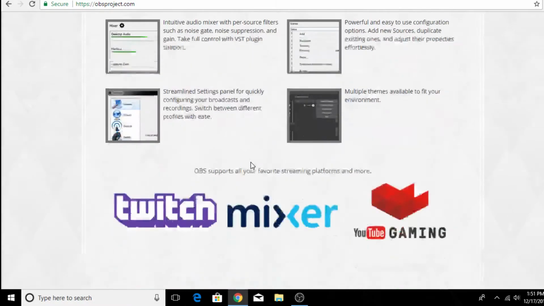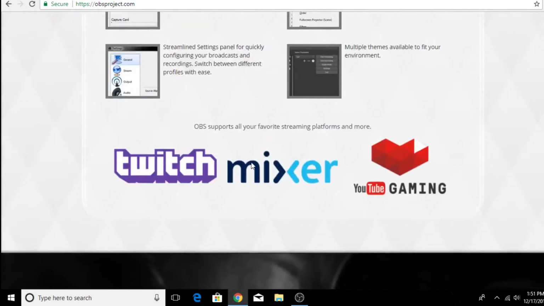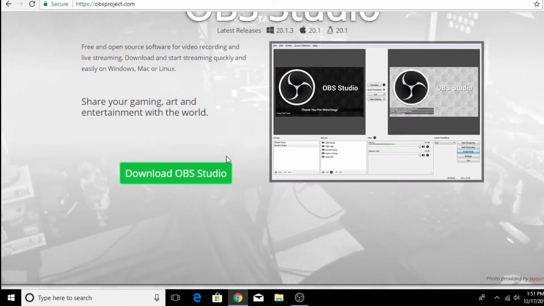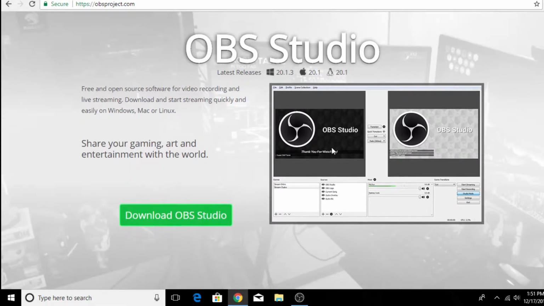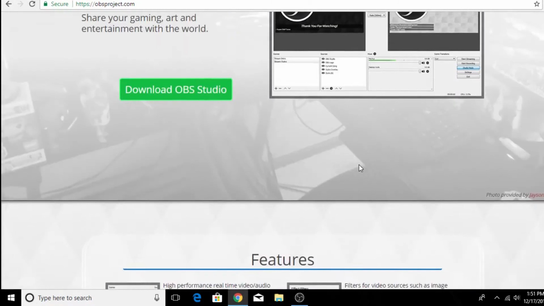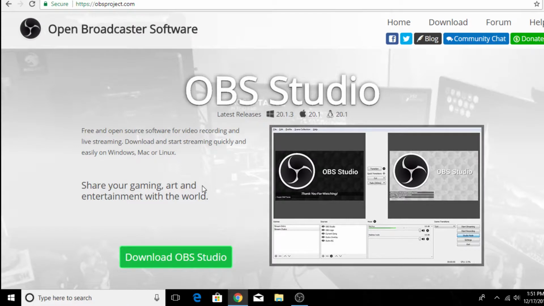OBS Studio's the new one. I forgot the old one, but I know OBS Studio's the new one. And the new one's better, so you should just really stick with the new one. You're gonna want to hit download.